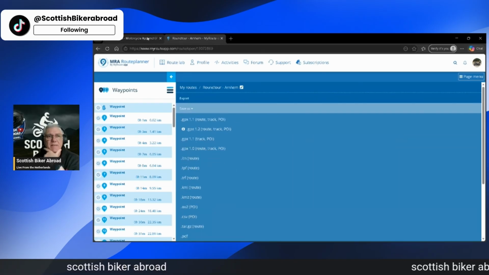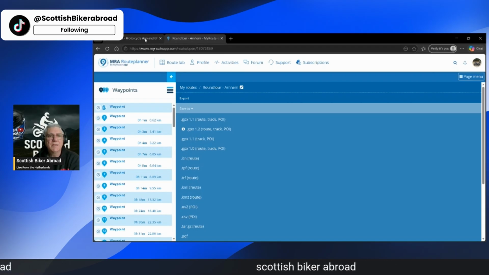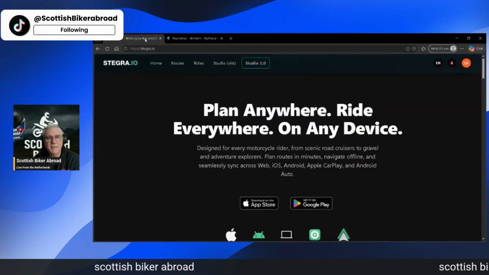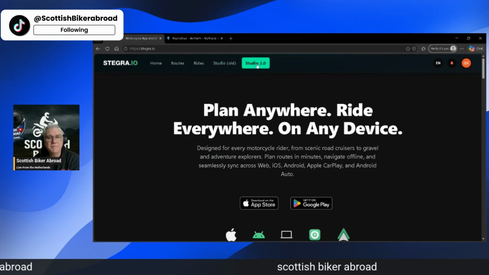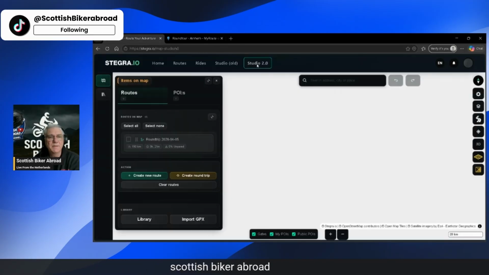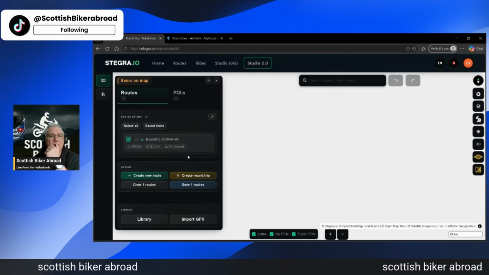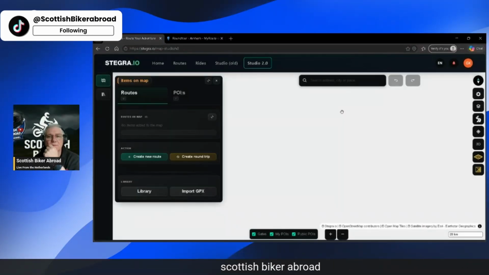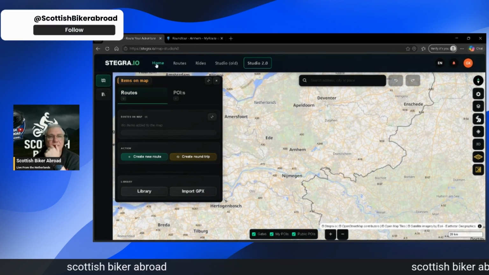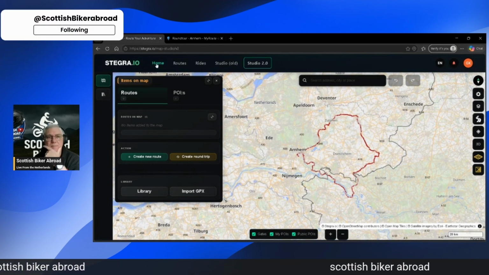Let's do the same again with the Stagrio and see what options you've got there. And like I said, I'm just comparing the two websites, so I've not really got an opinion on which one's better. I'll take that one and I'll clear that one because I did that for myself to test it. Okay. Sorry, I missed a step.